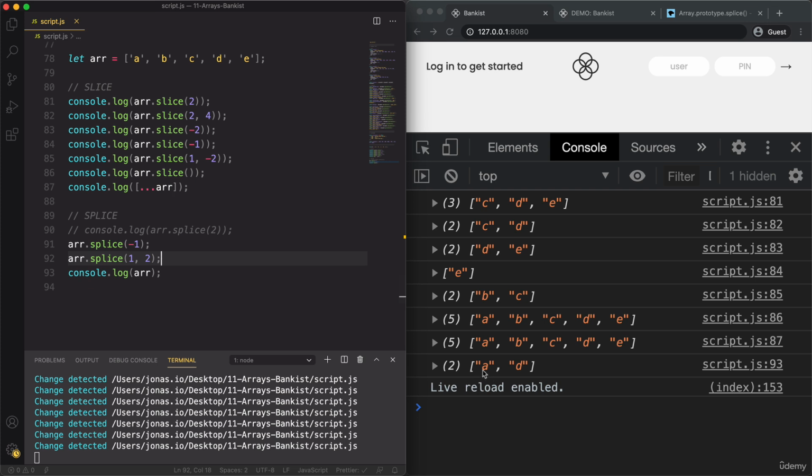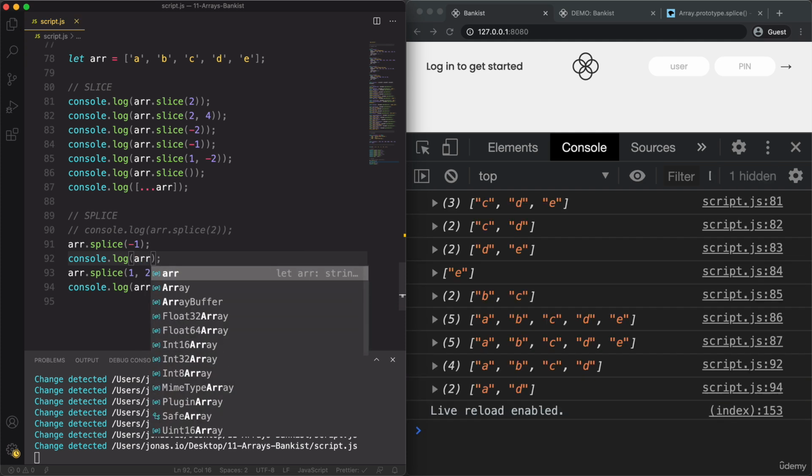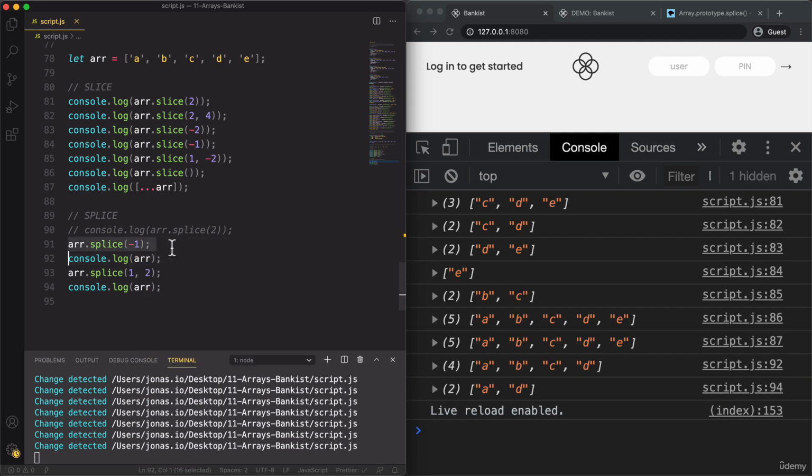Okay? And so indeed, only A and D now remain. Let's log R to the console here to see the process a little bit better. So here we removed the first one, and then here we went to position 1 and extracted or deleted 2 elements. And so position 1 and then 2 elements. Okay? So this first parameter here works the same as in the slice method, but the second one is really the number of elements that we want to delete.